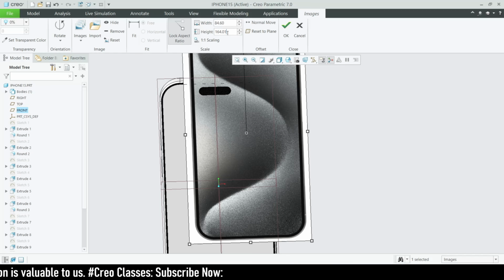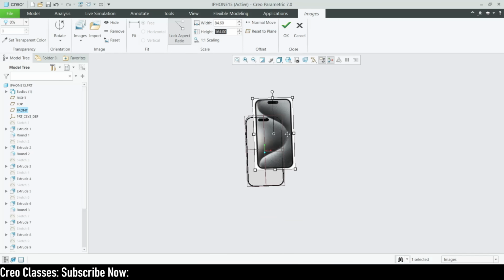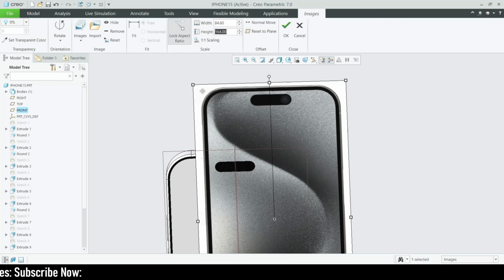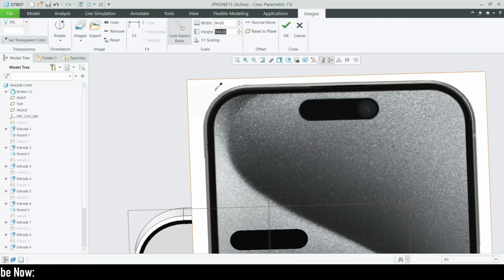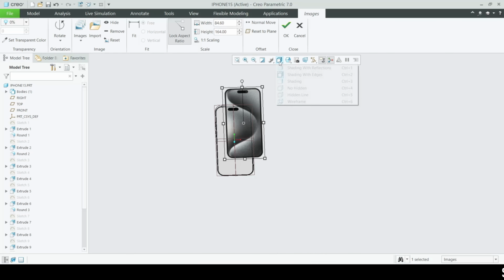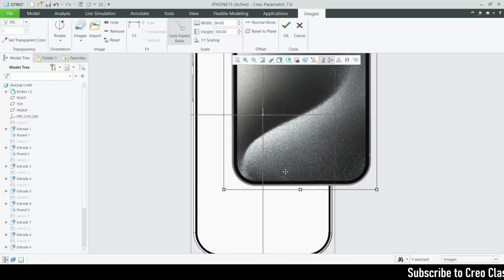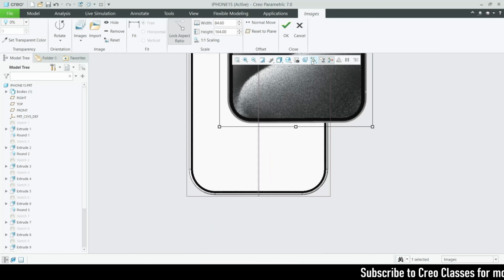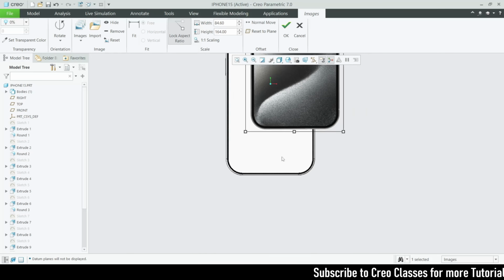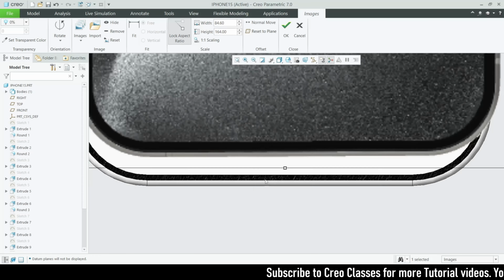Yeah, I don't want this, so yeah. Okay, so we don't want this transparency, right? So let's set a transparent color for this. Let's go for the front view, and let's place this image correctly. Okay, hide all these datum planes, and then let's drag it towards down.